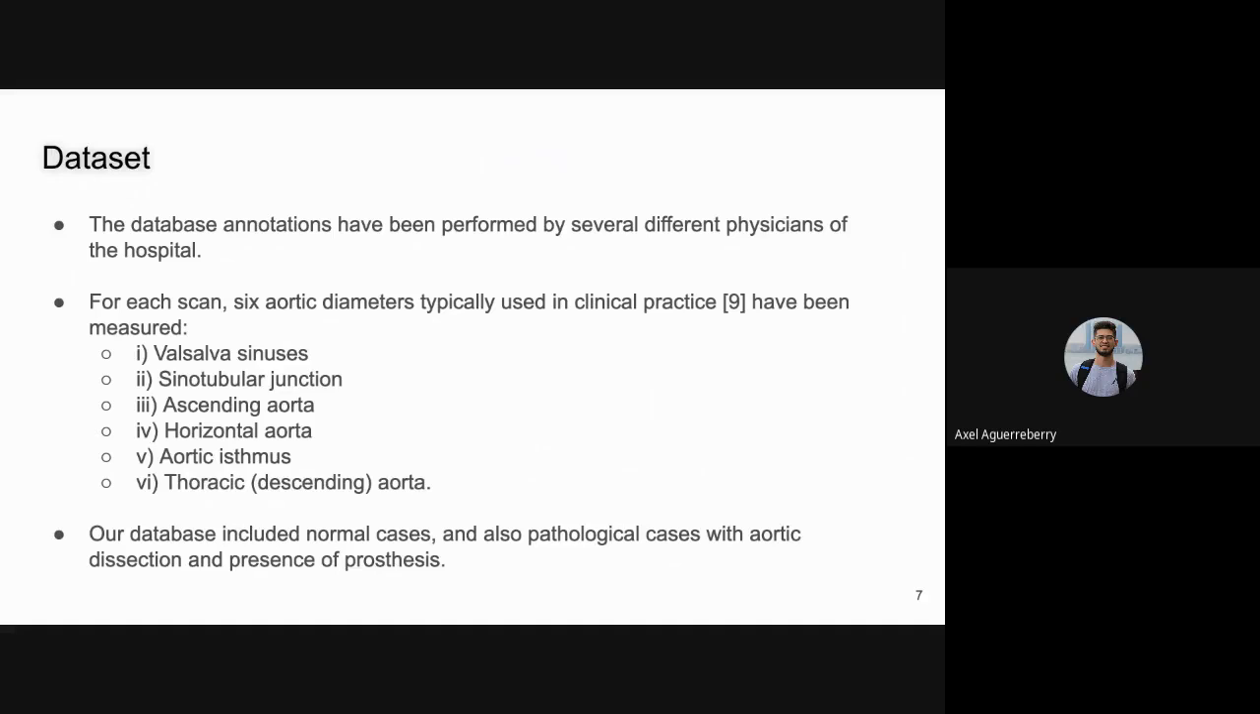The database annotations have been performed by several different physicians of the hospital, where each scan has been annotated a single time by one of the experts. For each scan, 6 aortic diameters typically used in clinical practice have been measured. Those are the Valsalva sinuses, the sinotubular junction, the ascending aorta, the horizontal aorta, the aortic isthmus, and the thoracic aorta.